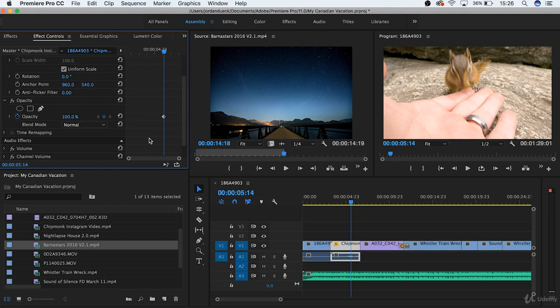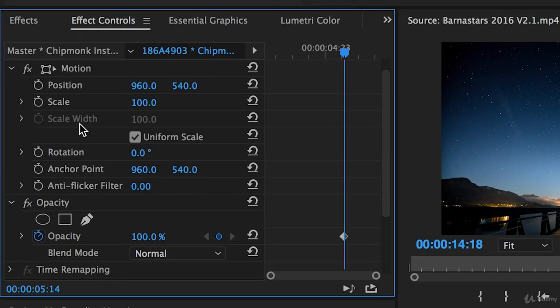But you may notice that there's these stopwatch symbols by each of these parameters. These are your toggle animation buttons. What they do is allow for your changes made to each parameter to be measured over time and changed throughout the duration of your clip.